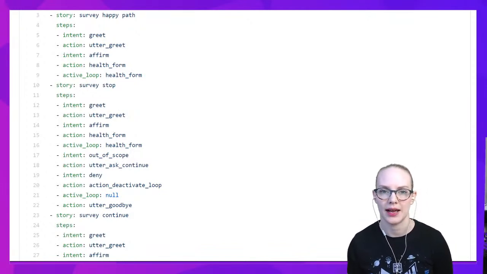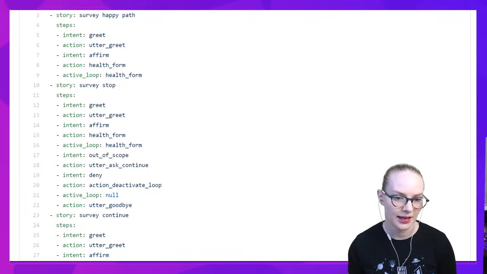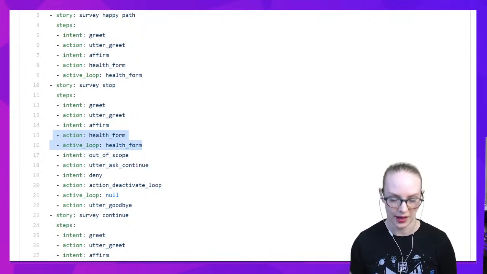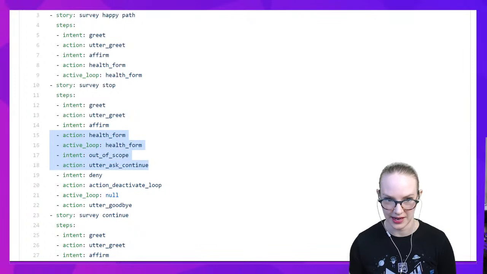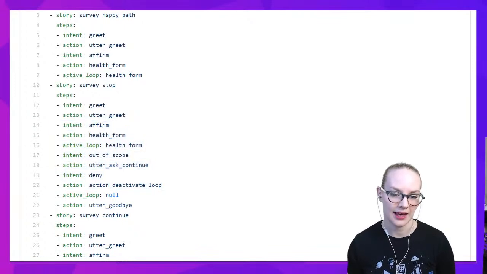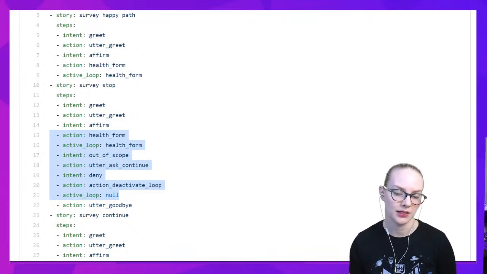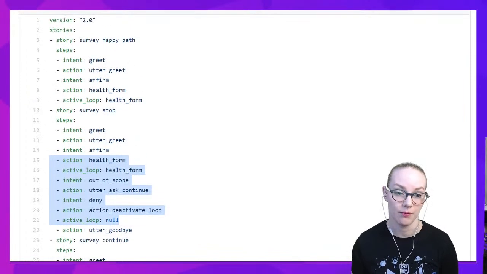So here the form is going to ask questions about, well, we can look at the form syntax in a second, but here it is, a health form is the name of the action, and we're going to continue to loop through the health form. And then if the user says something out of scope while we're looping through that, then we will ask if they want to continue, and if they don't, we're going to deactivate the form. So this is the bit here that creates the loop for the form, and you would just replace whatever the form is with the name of your form in your own code if you were modifying this.